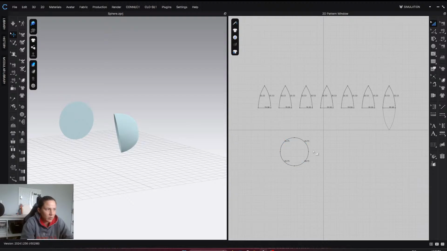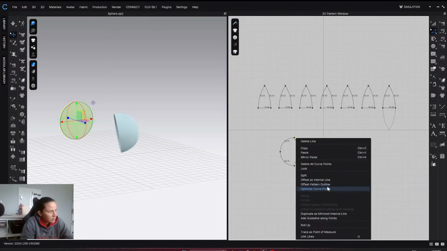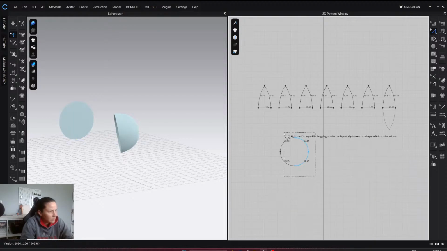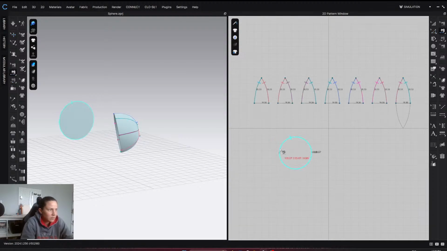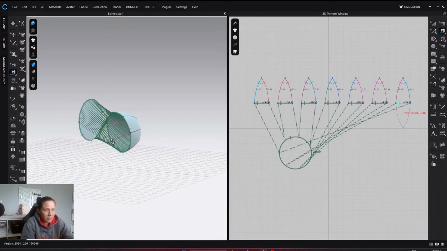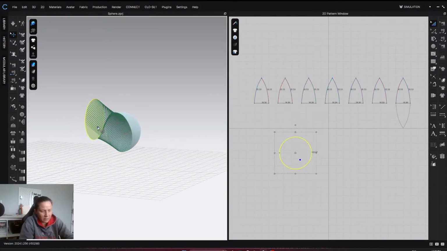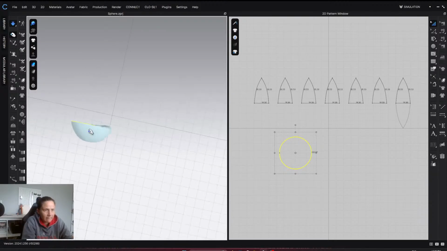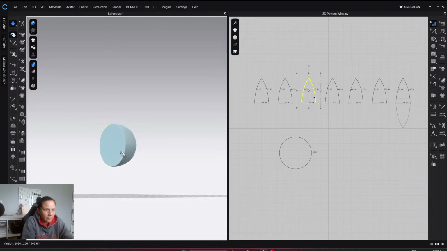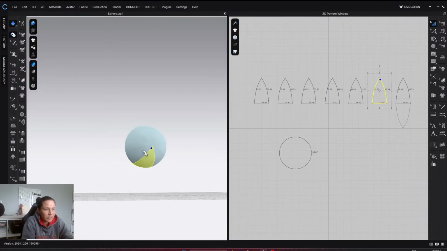And then I'm going to sew these onto this circle here. I'm going to convert these to curve points. And then I'm going to sew this on. And then I'm going to freeze this, and then I'll simulate. Okay, so this is kind of cool.